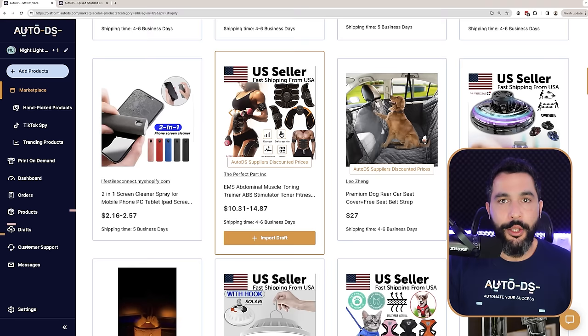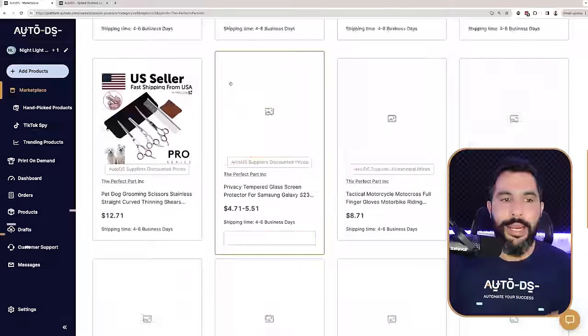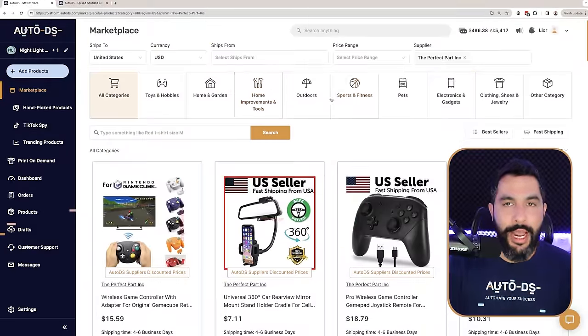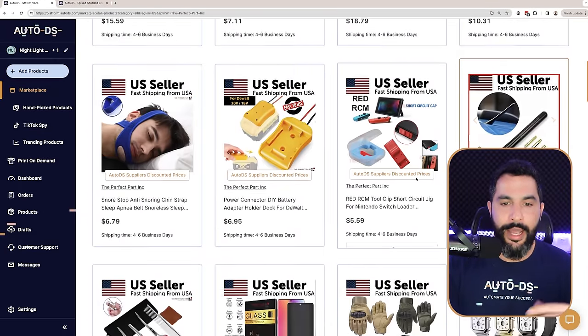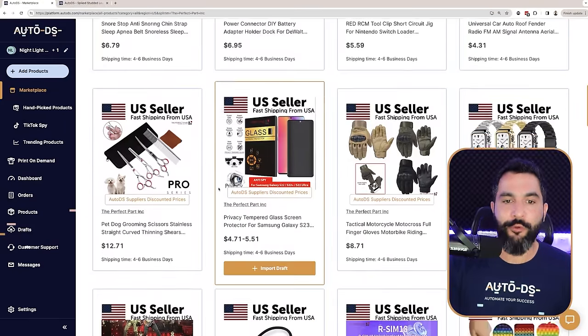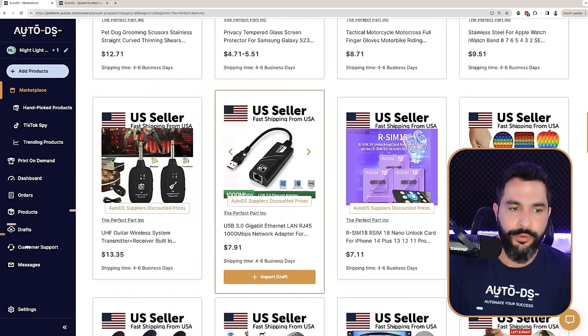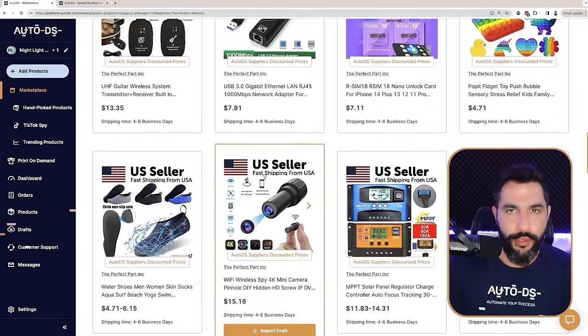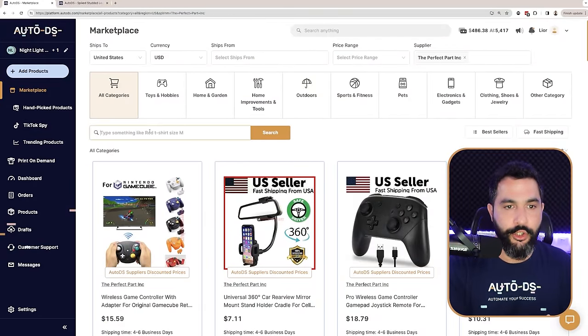Now, there are more things you can do inside the marketplace. For example, if there's a supplier that you really liked working with, you can simply click on their names. Like right here, I'm going to click on The Perfect Part, and now I'm going to see only products that were added from this supplier. And now I can simply click on import and add all of their products to our stores if we really like working with these suppliers, especially with this US seller right here who ships pretty fast from and to the USA. And additional options that we have in the marketplace is to actually search for something.